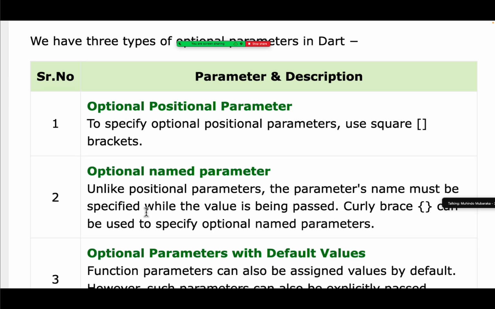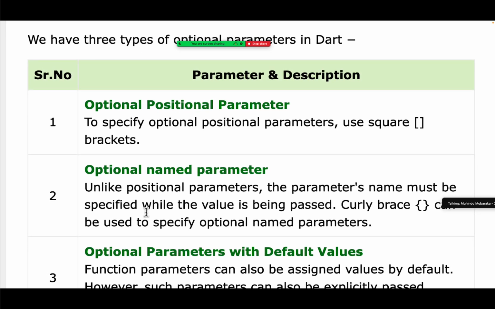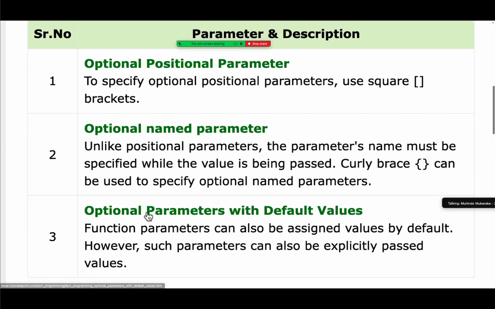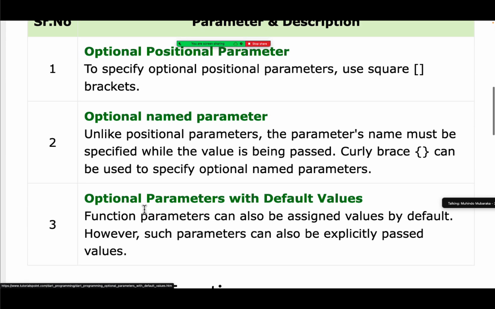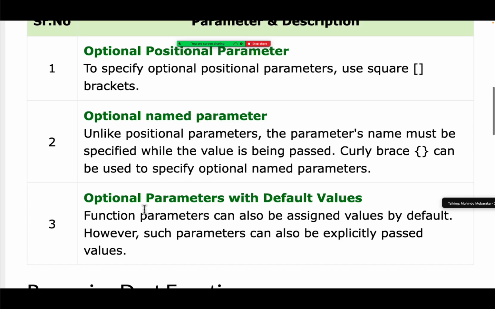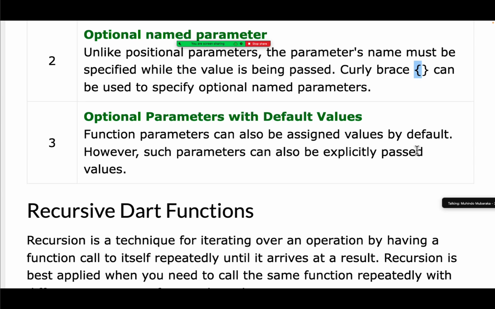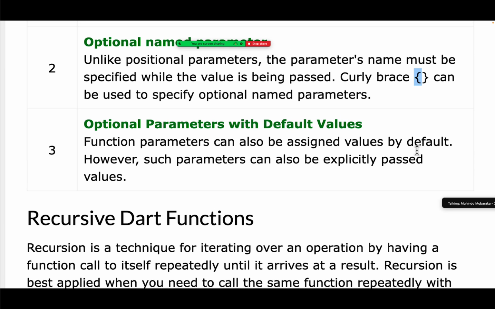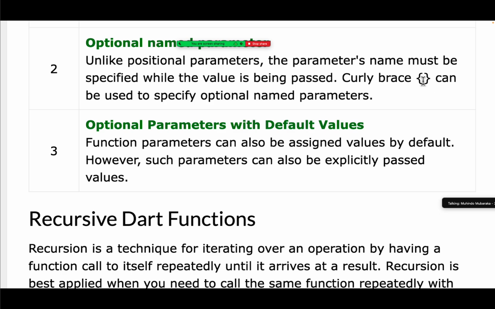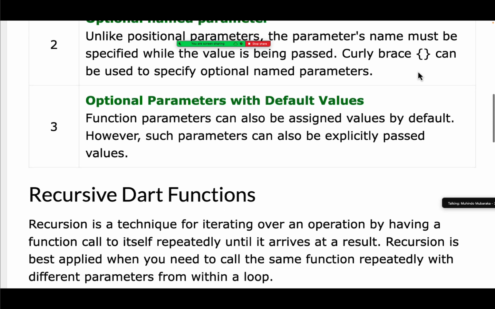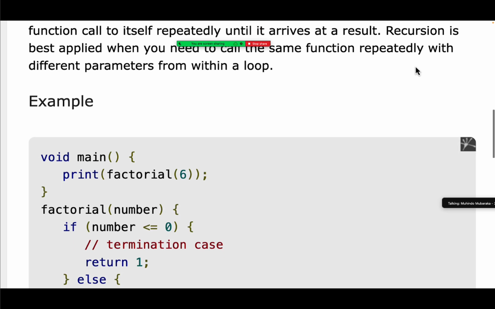In that we have optional positional parameters. Here we can define whether a parameter should be passed or not. And then you have named parameters. Here we are defining how the parameters should be passed by use of curly brackets. We shall look at this, it is also very important. And then you have optional parameters with default values. You specify the values of the parameter by default. So if someone doesn't pass a parameter, it is still okay, you can use the default one. We shall see how we do that.